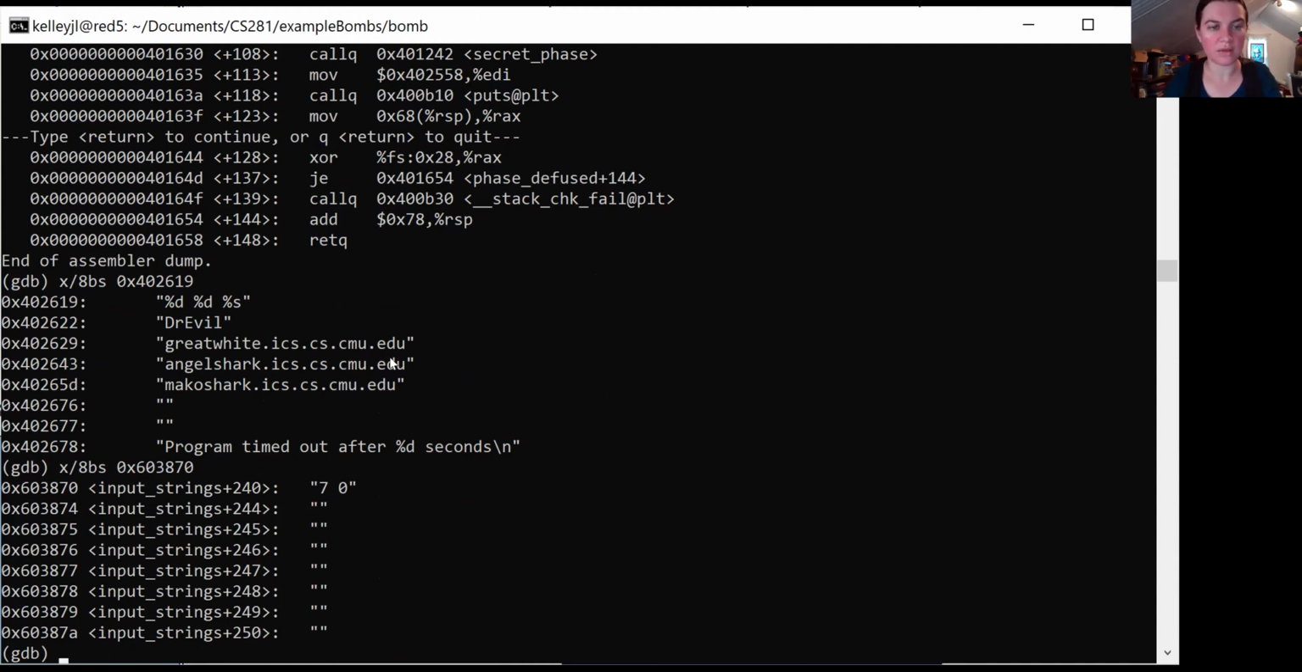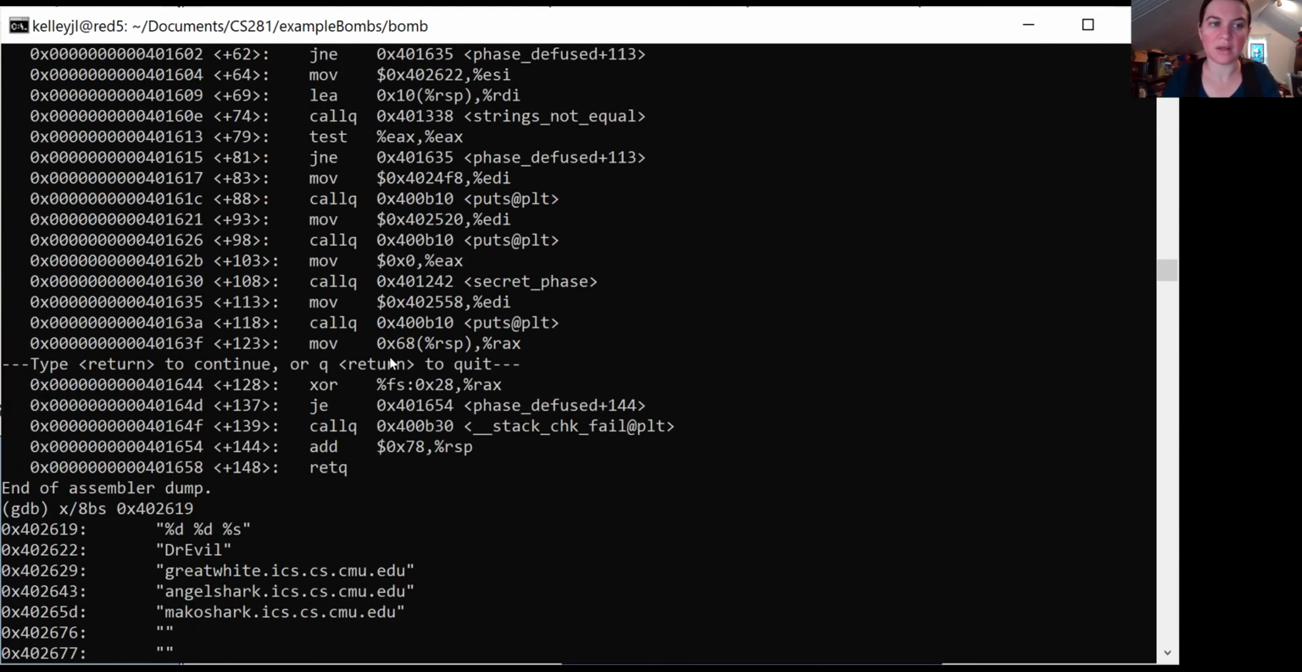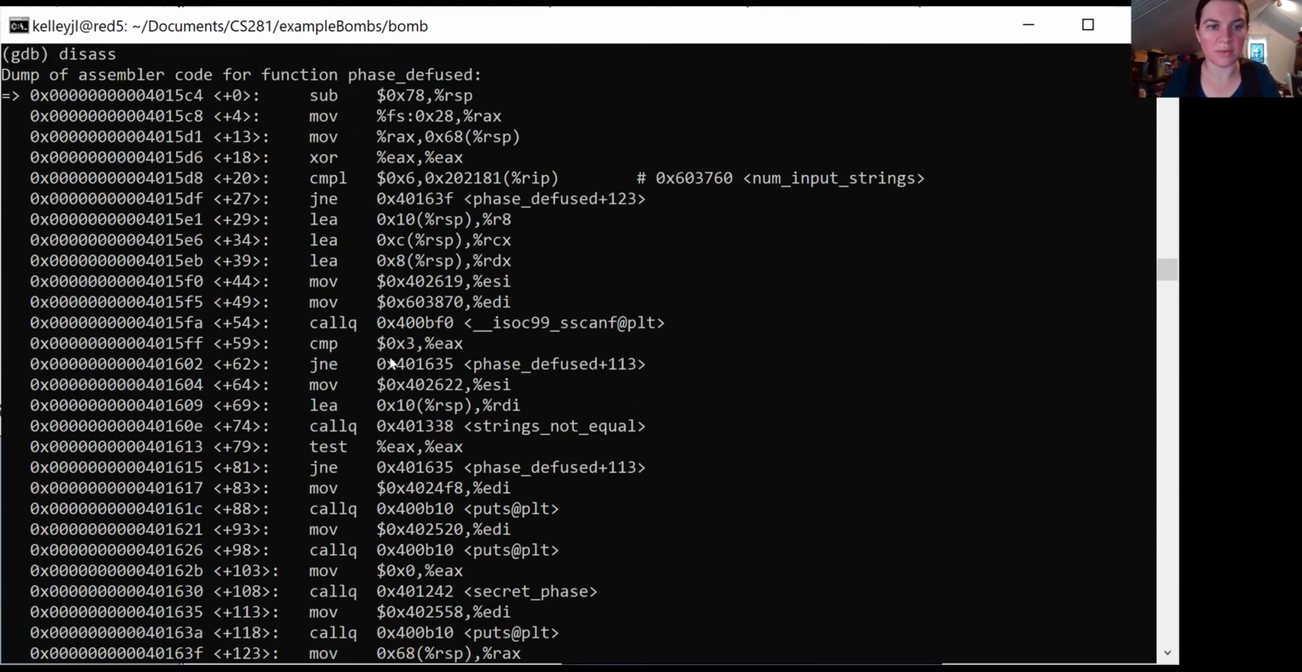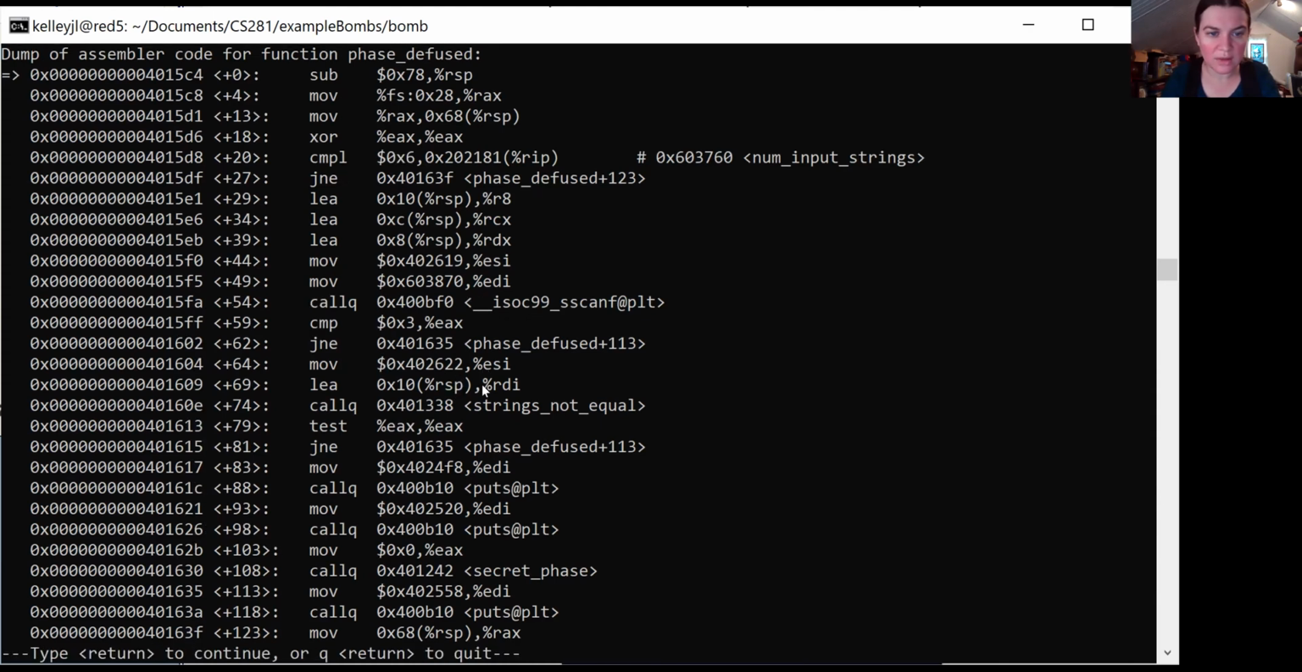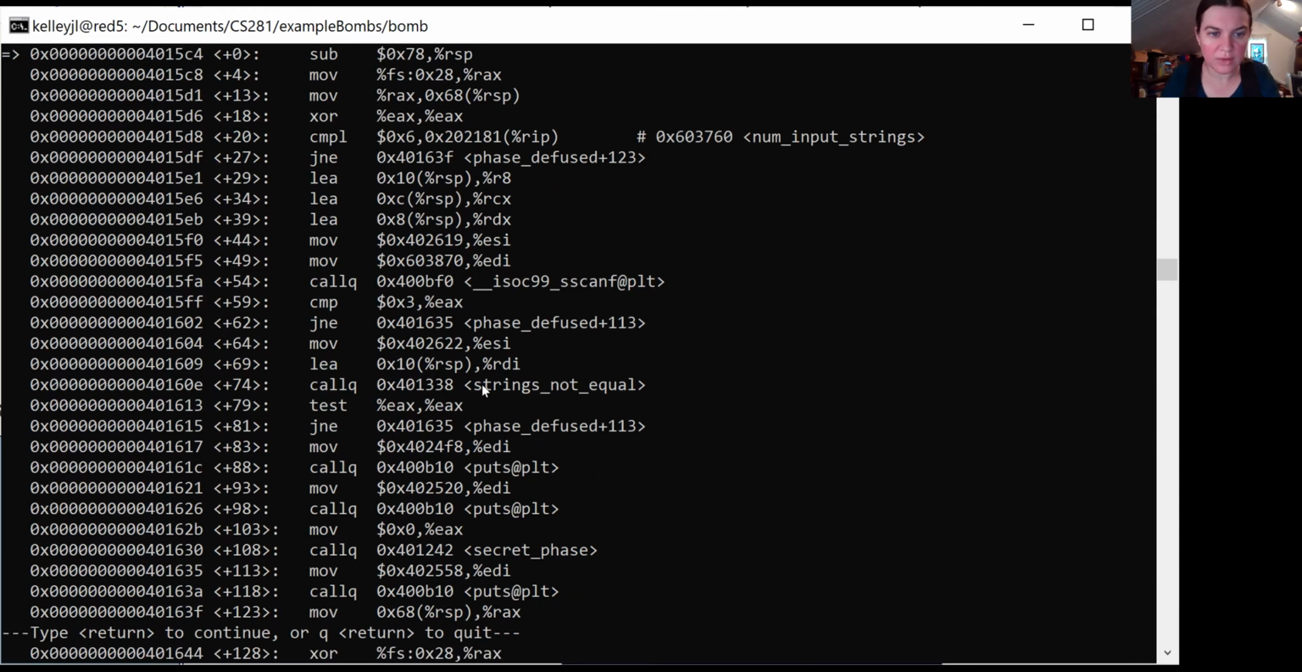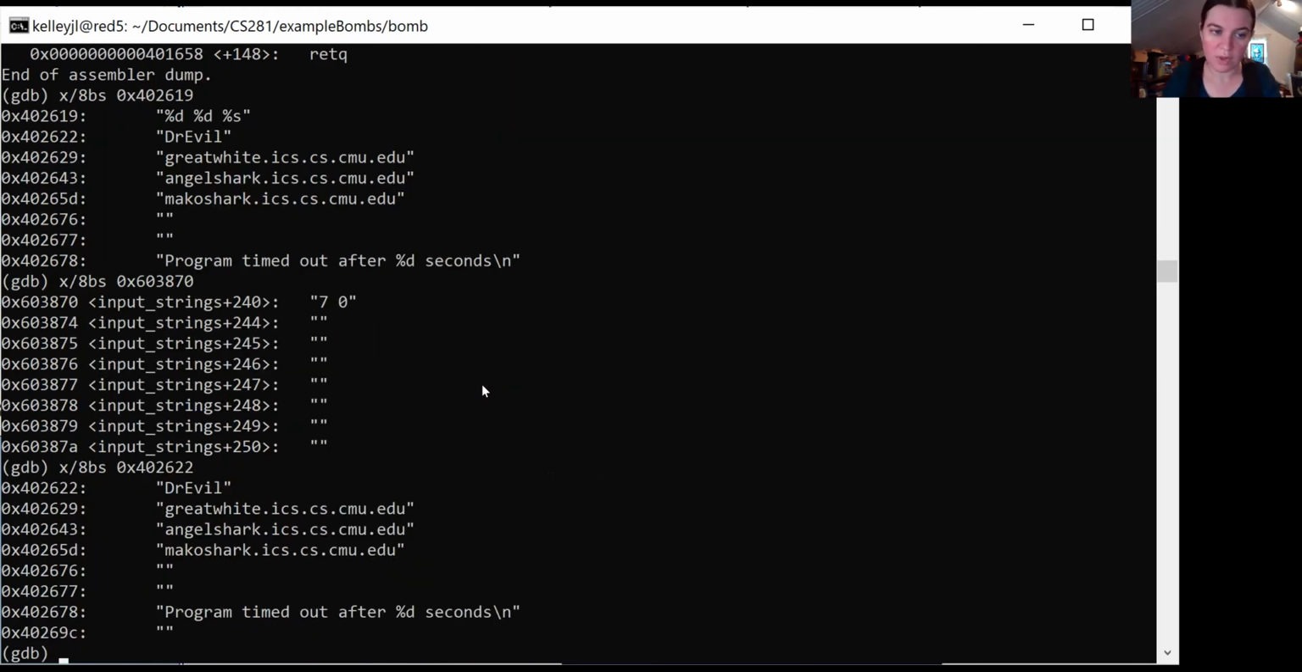So they want a string to come in that. We didn't put a string this time, so we're not going to get past that. So if we have some text in there, we'll get down to this 401604. And then it moves 402622 into ESI and calls strings_not_equal, 402622. Okay, so mine says Dr. Evil, yours might not.